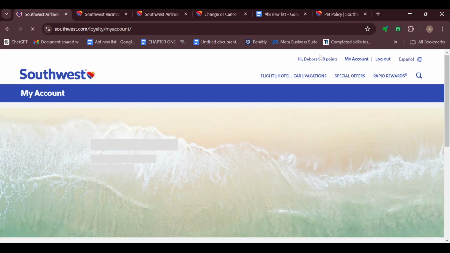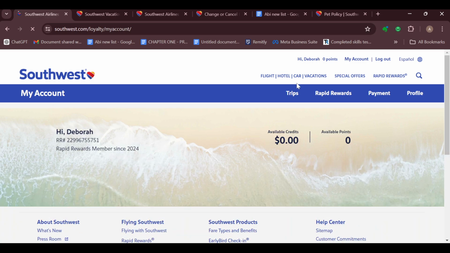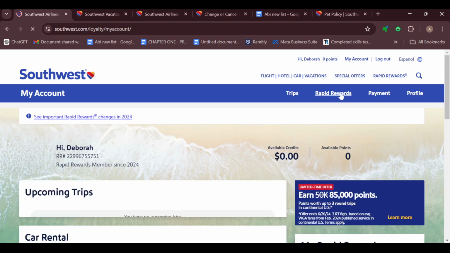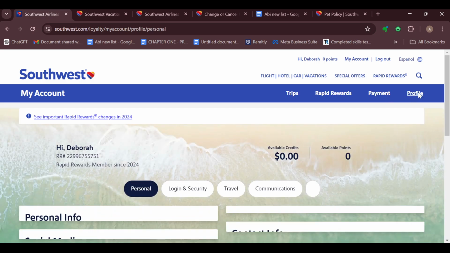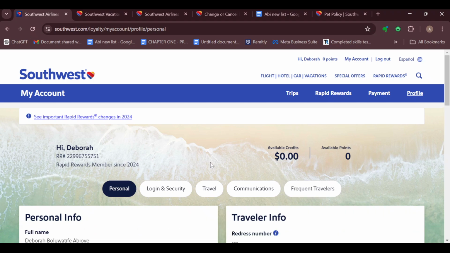On this page, once that's loaded, by the right side of the screen, you can see some options such as trips, Rapid Rewards, payment, profile. Just go ahead and select profile. After selecting profile, the profile page will be displayed.